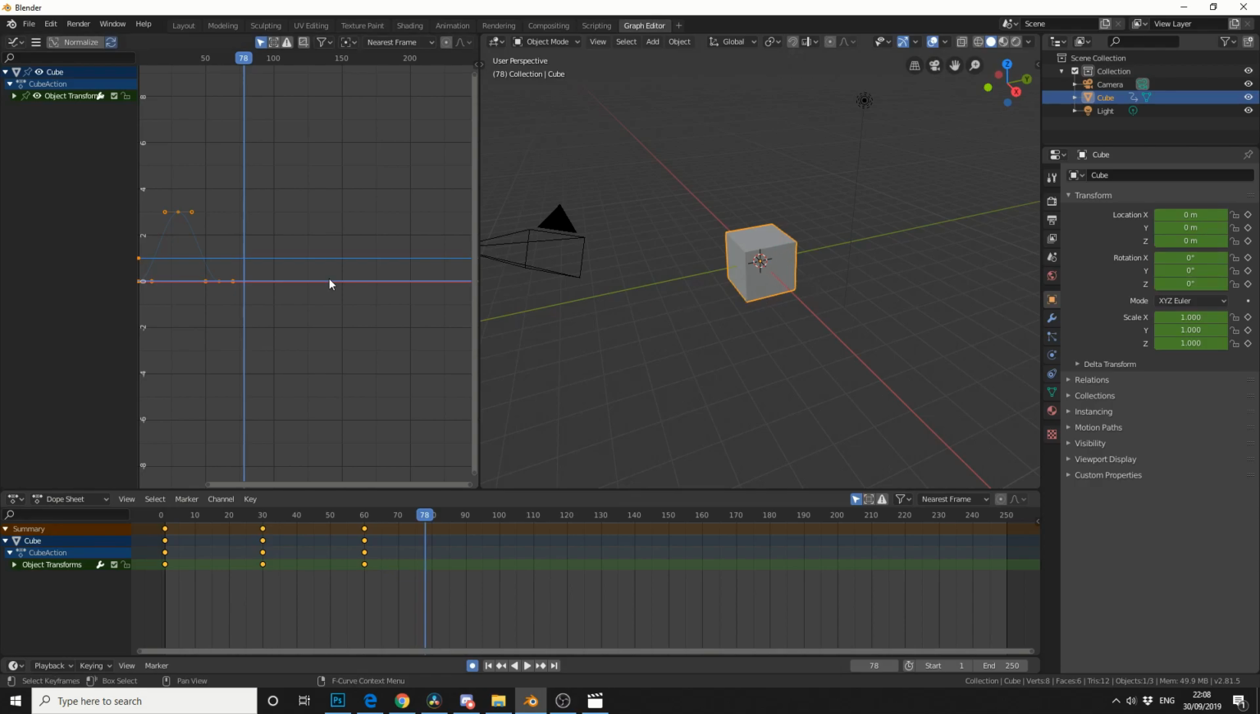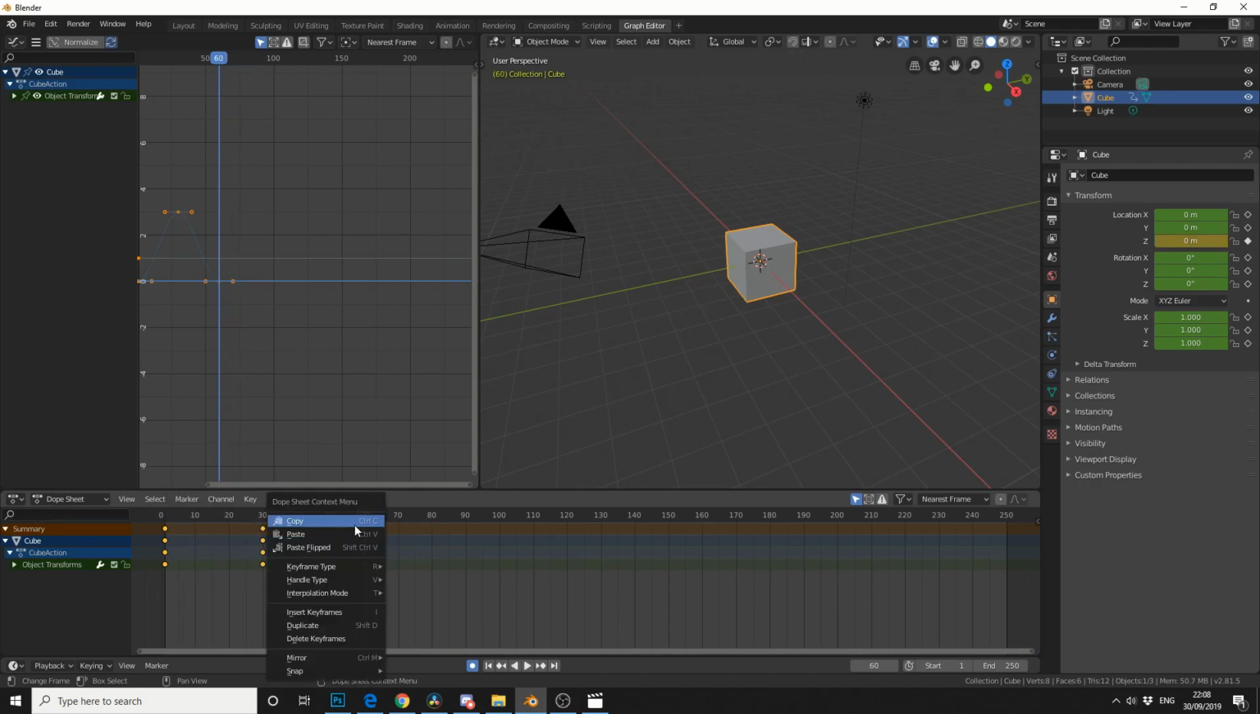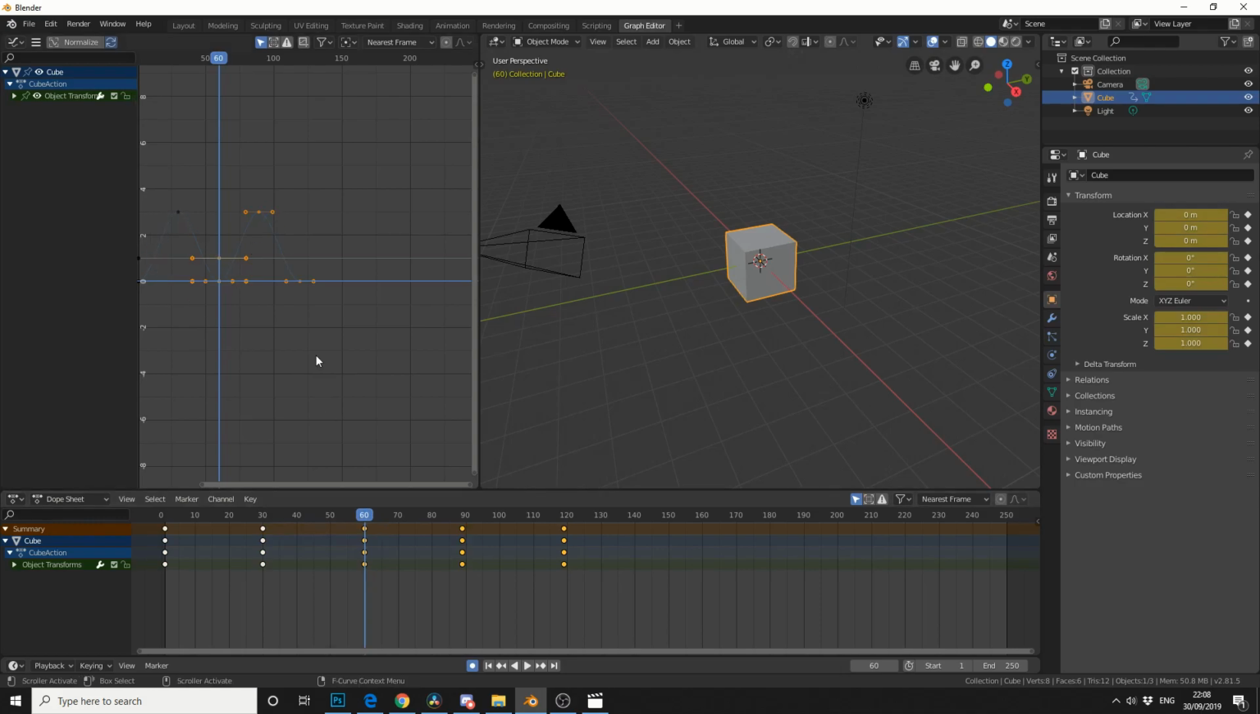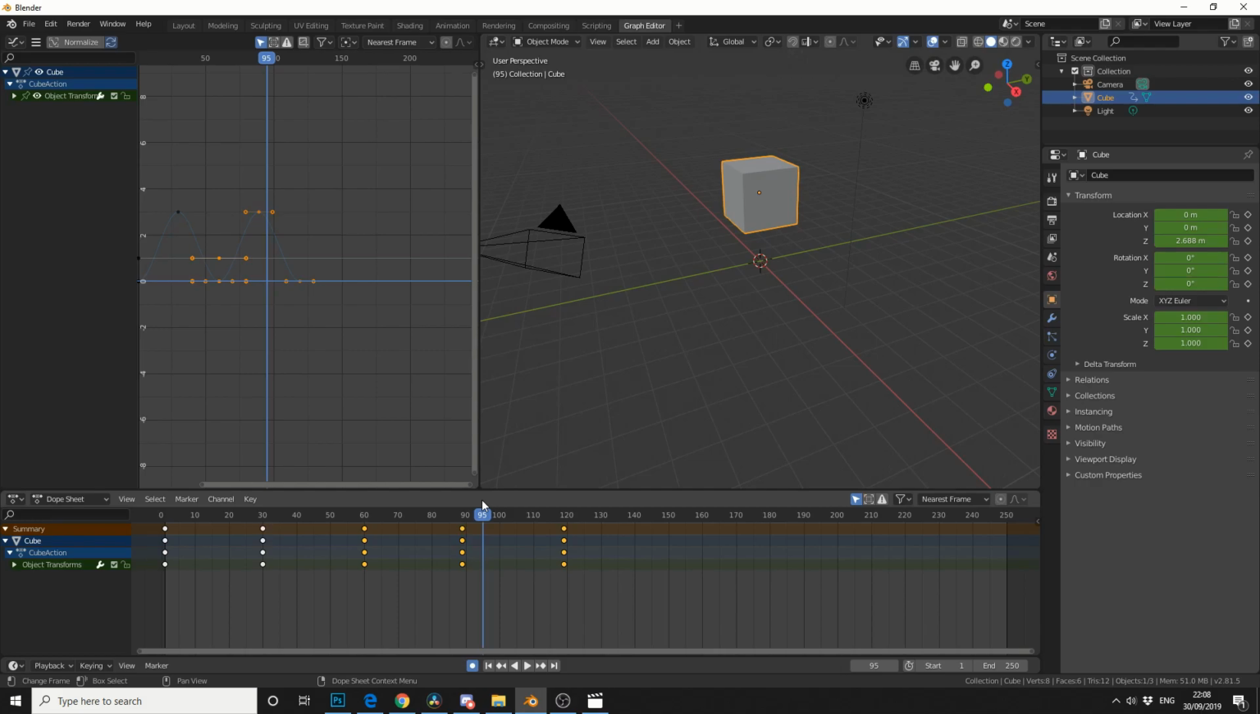Now I want to be able to repeat this function. So we could be lazy and we could select all the keyframes in a dope track. And we could paste them in. And that'll give us this repeating function, so something like this. But it's maybe not the best method.